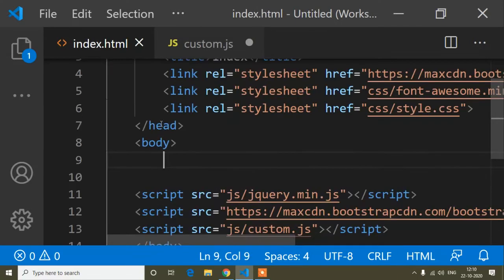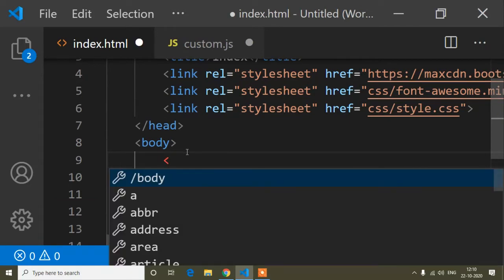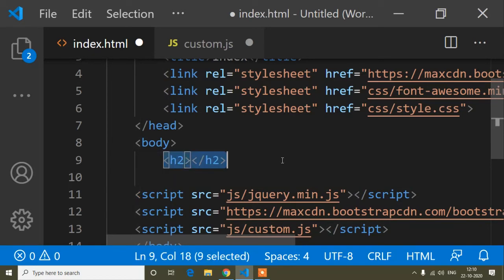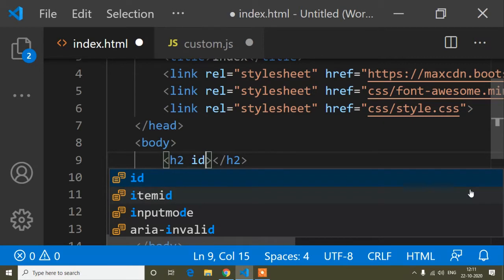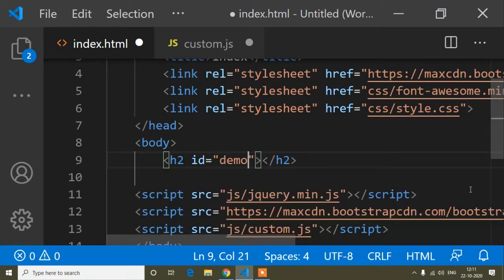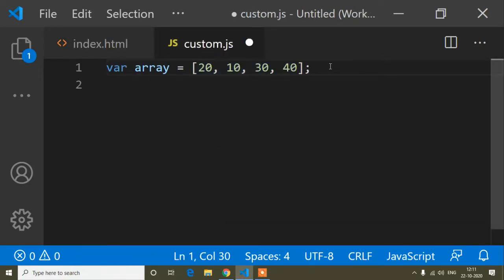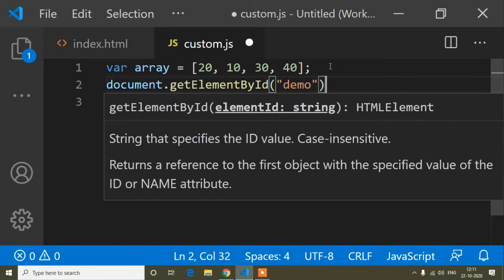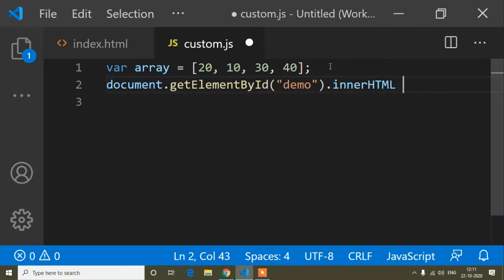So for that I will go to the index.html file, and here I will write an h2 tag, because in this h2 tag I will show the original value of the array. So here I will take an id, that is demo. You can write any name for the id. Now I will copy this demo id and go to the custom.js file. Here I will write document.getElementById, and the id is demo, dot innerHTML, and in this innerHTML I will write this array. So now save and check the browser here.